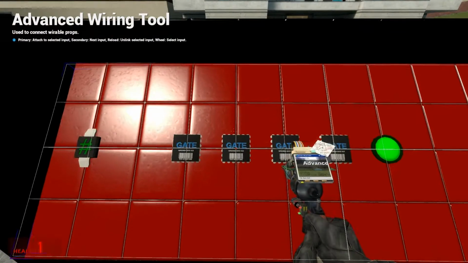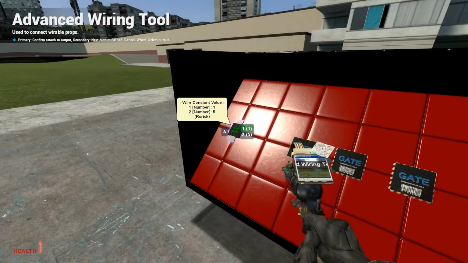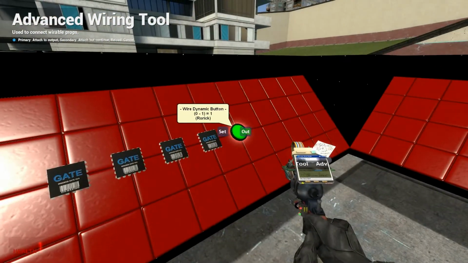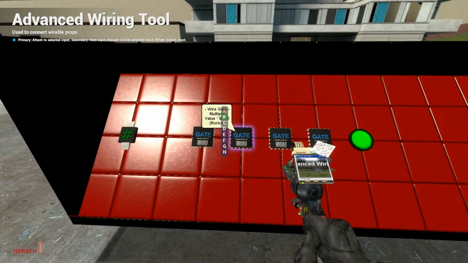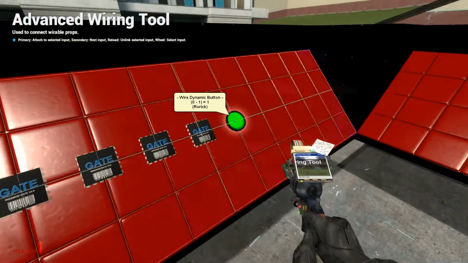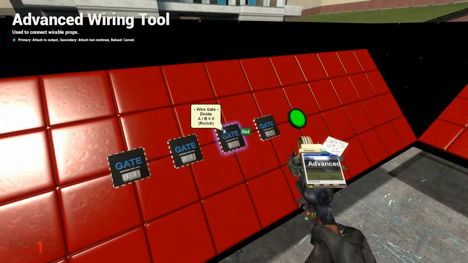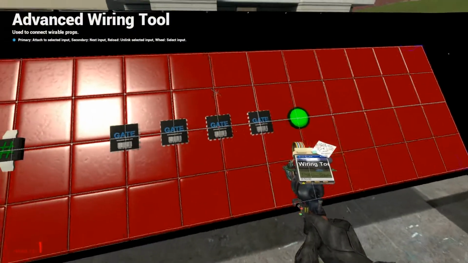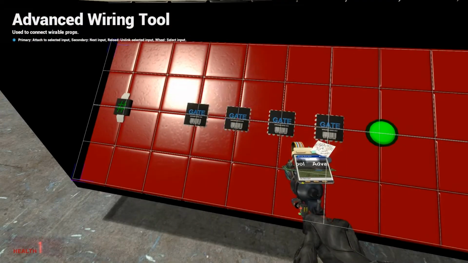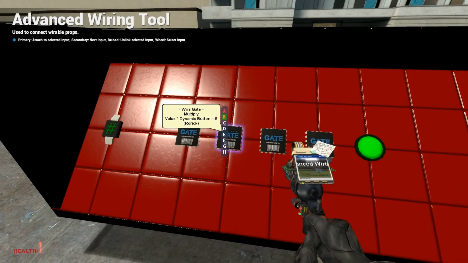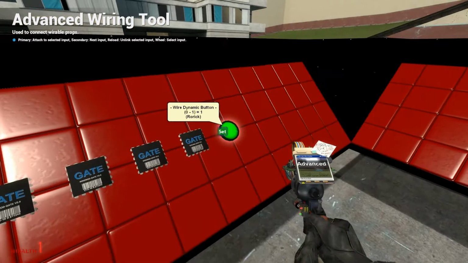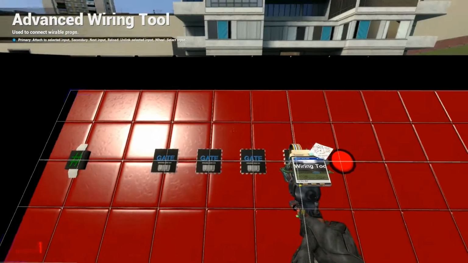Pretty much the same principle for multiply. Wire the A to say 5. Wire the B to button. And if you do left click the wrong thing, you just hit R to undo your selection. And say right now the button is on, the multiply chip is reading 5. You turn off the button, 0.